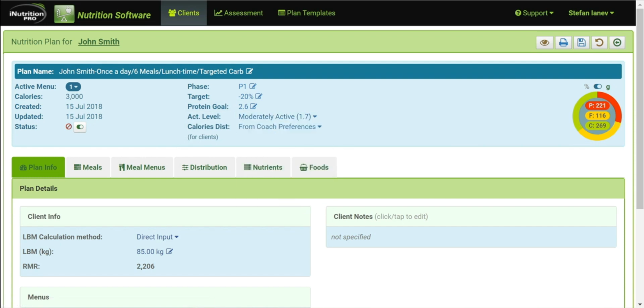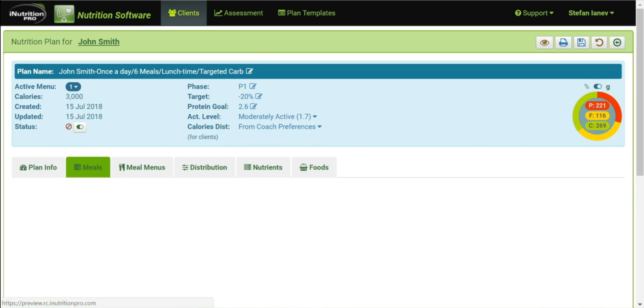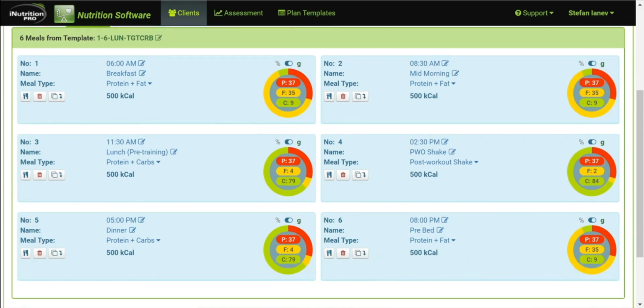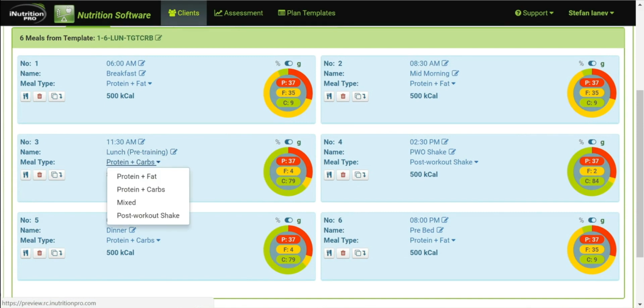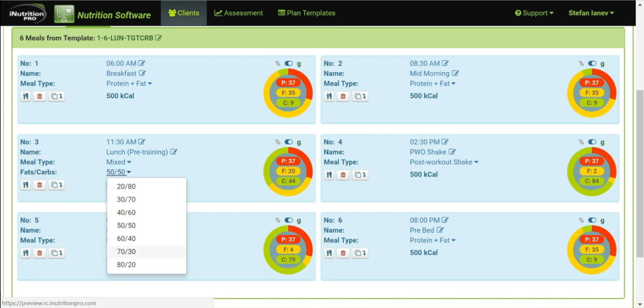Once we set all of these parameters, the software will automatically calculate the macros and food portions based on the template that you've selected. To edit any of the individual meals for the template, just click the Meals tab, and from here we can edit the macronutrient ratio and timing of each meal. We can set the specific times of the meal, we can name our meals, or we can change the type of meal. We can change between a protein fat meal, a protein carb meal, or if we select a mixed meal, we can vary the carb to fat ratio in that meal.